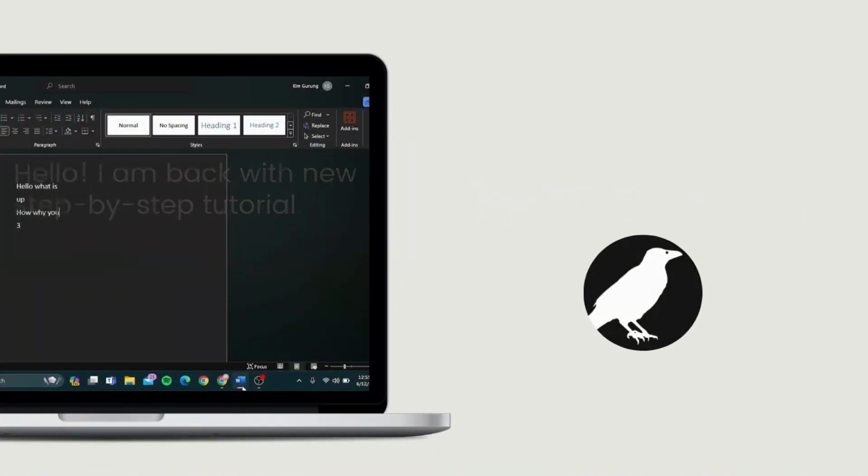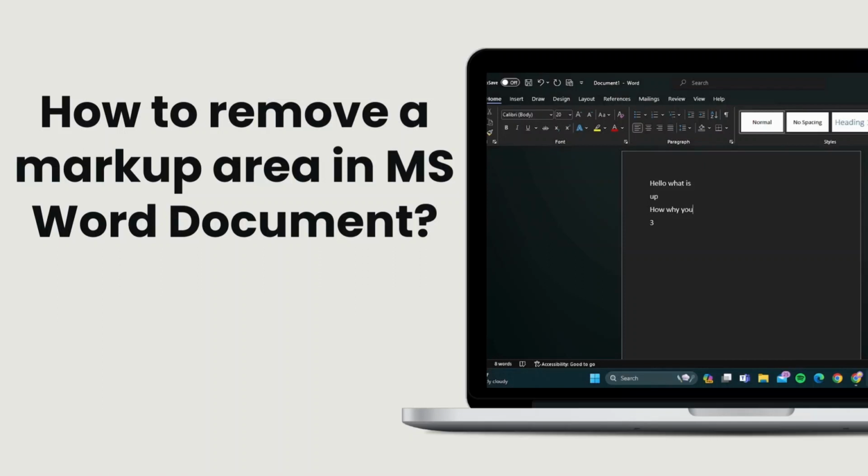Today I'm going to show you a quick and easy way to remove the markup area in a Word document. If you're working with track changes and comments and want to clean up your document for a final version, this tutorial is for you. Let's get started.